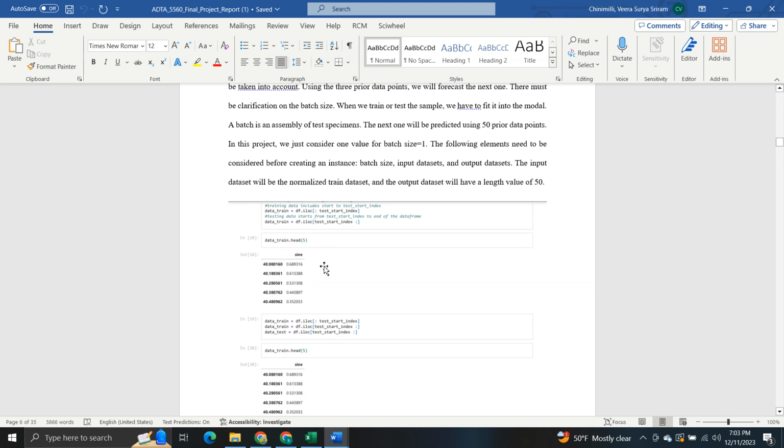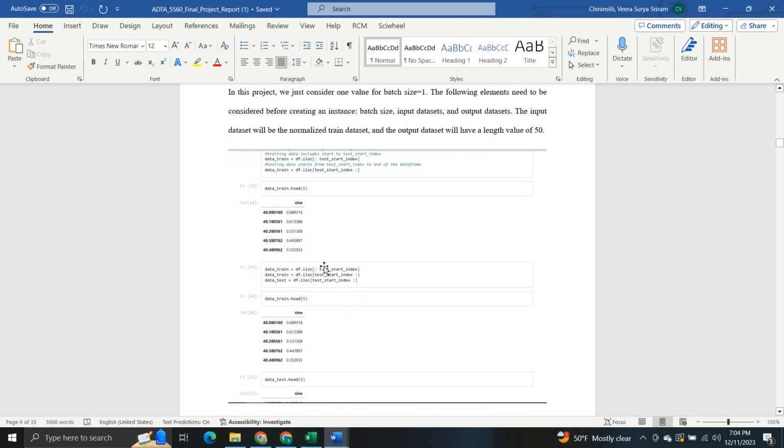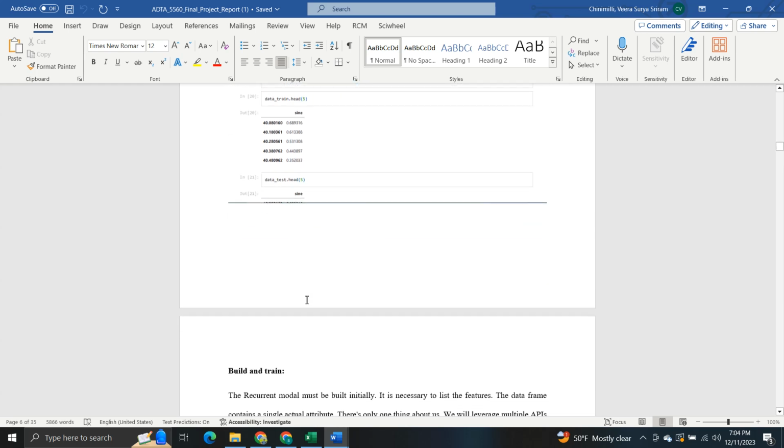The following elements need to be considered before creating an instance: batch size, input datasets, and output datasets. The input datasets will be the normalized datasets, and the output datasets will have a length of 50. Python code is given below to train the datasets.